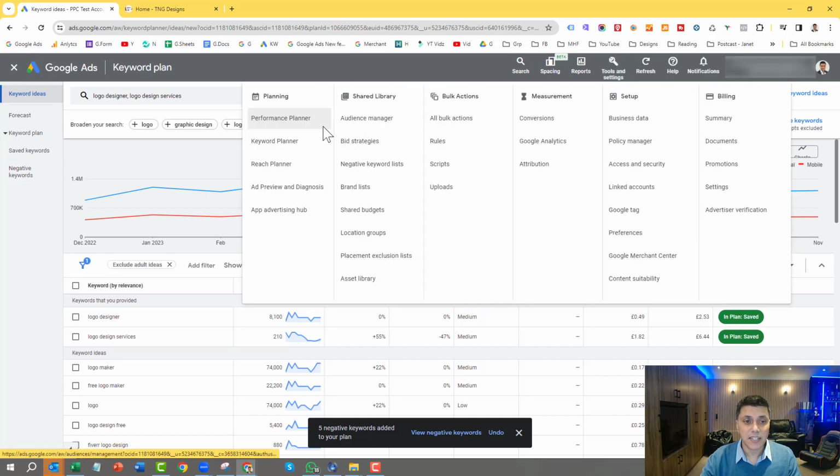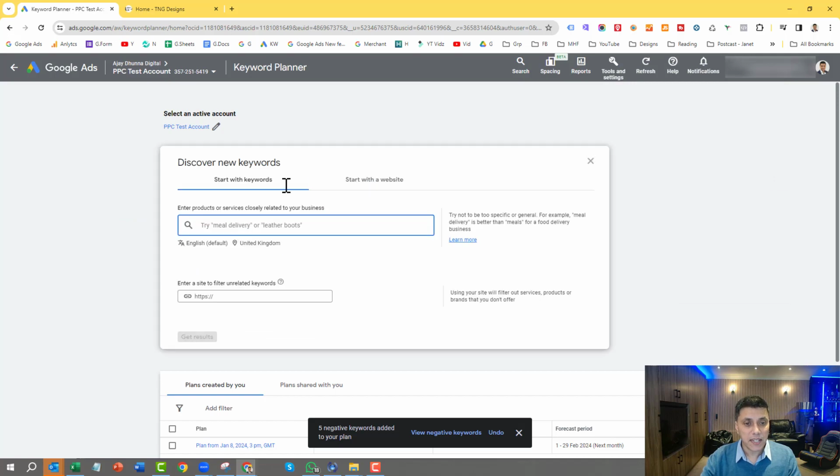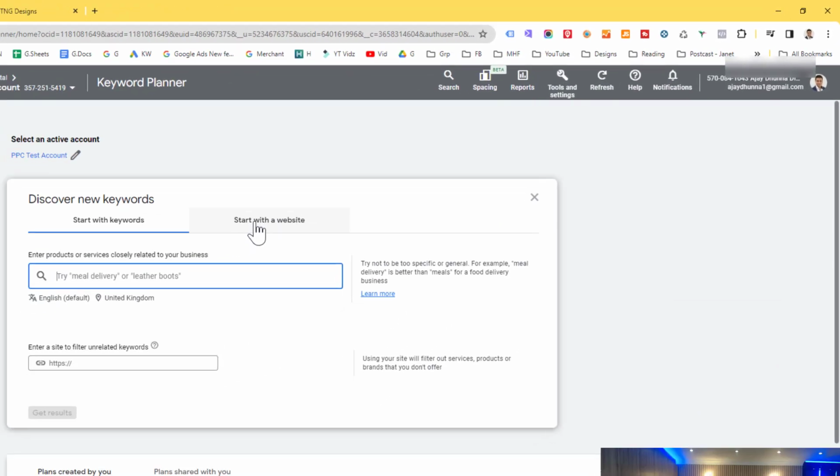So what I've shown you now is how to research profitable keywords using Keyword Planner, starting off with a keyword. I'm going to show you the same thing on how to research keywords, but this time starting off with a website, because you may just want to say, hey, look at my website and tell me what are the keywords that you think are relevant for me to promote on Google. So again, what you do is you go to Tools and Settings, and you go to Keyword Planner and discover new keywords, and this time you click on Start with a Website.